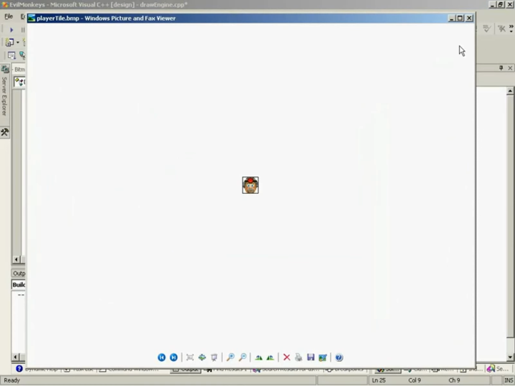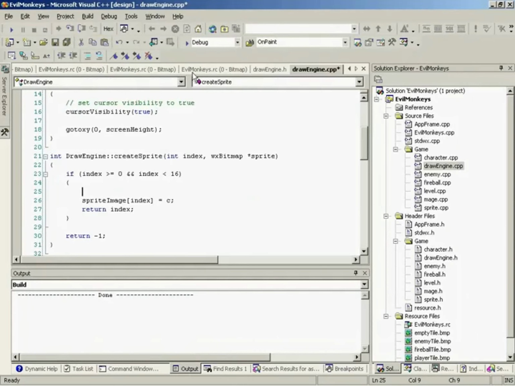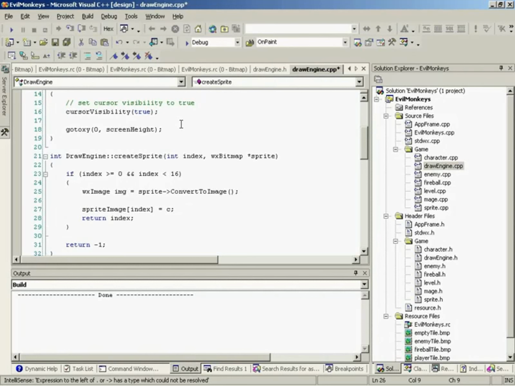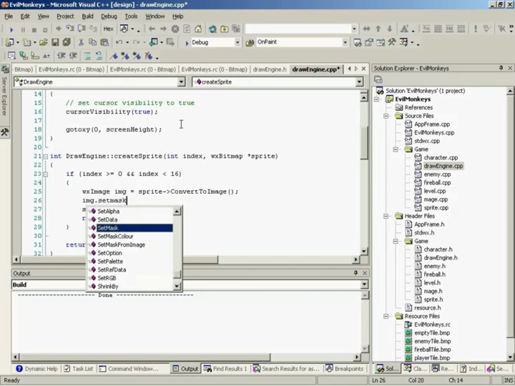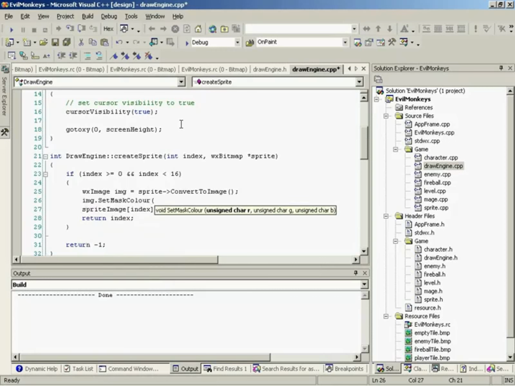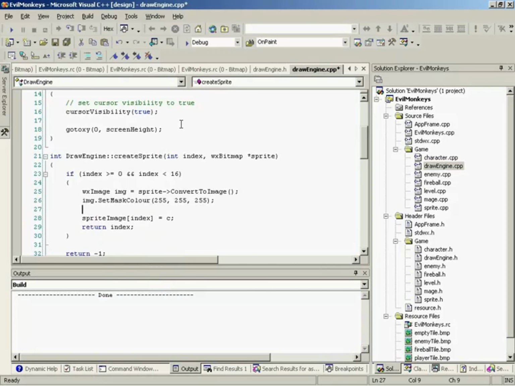So remember, to load a file, we can use WX bitmap to load it, but if we want to change the mask color, it needs to be an image. So let's create an image, and we'll just call it IMG. But thankfully, the WX bitmap has a great member function, convert to image. So we can call convert to image on it, and it returns to us an image, which is perfect. And then we just say image, just as we did in the previous set, mask color. It's going to be 255, white. There we go. Simple enough.